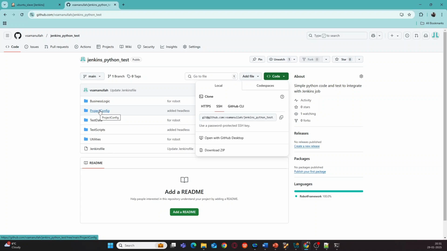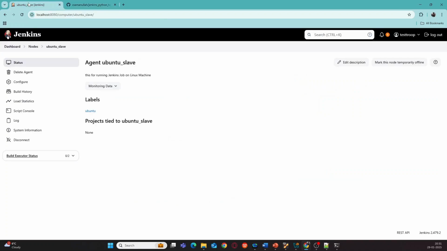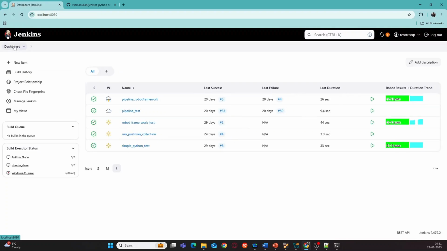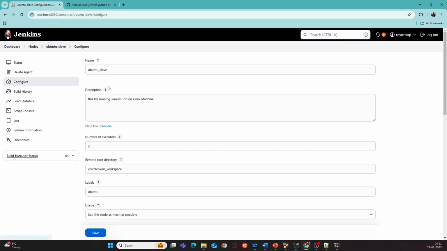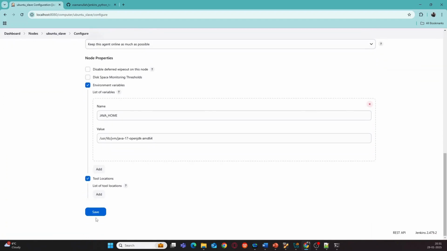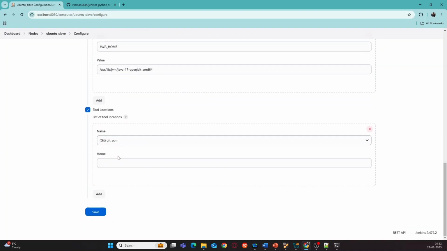I will create a Jenkins job that will go and clone this particular repository onto the Linux machine. Okay, so let us go to the machine, go to dashboard, and in order to work with Git, you will have to configure a tool. You can go to the slave, under configure, at the end there is a tool location, and by default it will not be selected. Select this and then add, and I am using Git as a tool.